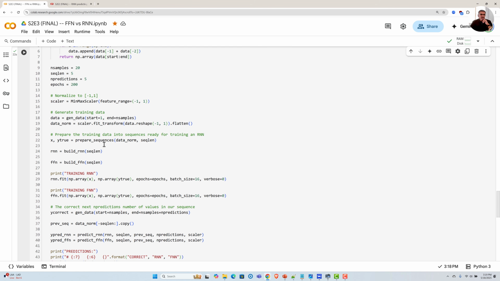And then I break it into sequences of length 5, which means that the first 5 Fibonacci sequence numbers are fed in to predict the sixth. Then you slide one number over, and the second, third, fourth, fifth, sixth are fed to predict the seventh. Then you slide one over, and so on. And then you build the RNN and FFN just like I showed you earlier.